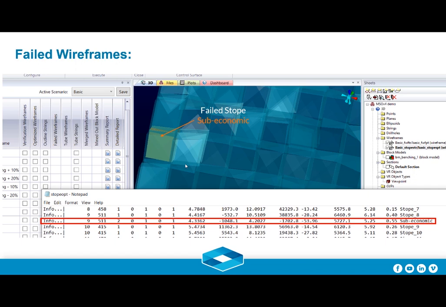The other output file is now your wireframe, and you can see why it failed. In your log file, you can actually find that information. You can see that this was a shape that was originally a phase stope, but it was subeconomic. The advantage of being able to see that shape is that you can see how bad it was: 4.33. I believe the cutoff was 4.4.